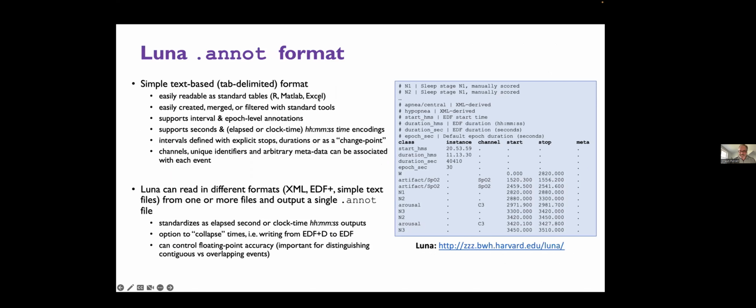You can create it easily, perhaps unlike XMLs or EDF plus annotations, yet it supports some of the nuances that are important for the type of data we work with. So different ways of encoding times or durations, the ability to have arbitrary channel and metadata associated with events, and importantly, actual tools then to take in different inputs and output one or more files merged into this particular format.